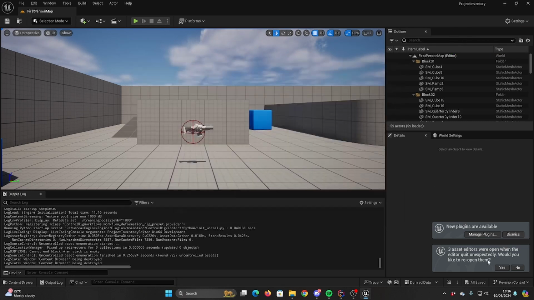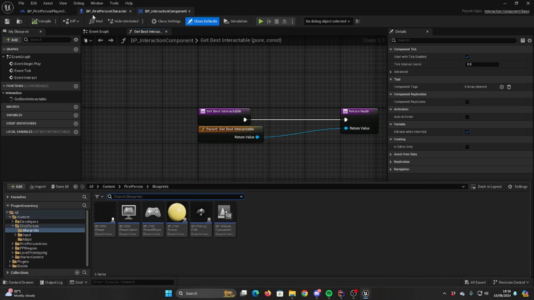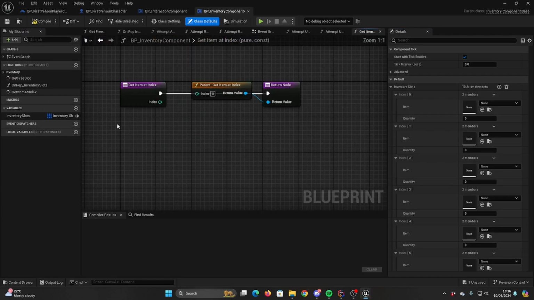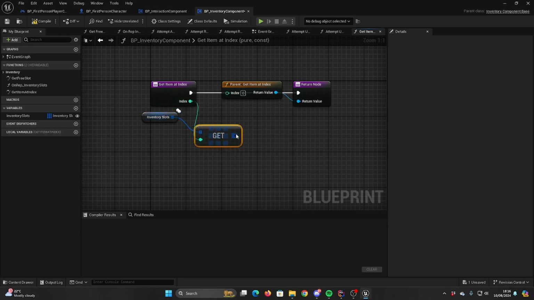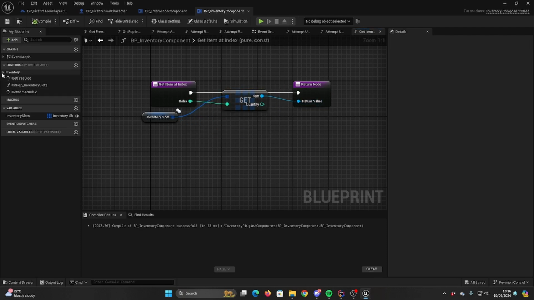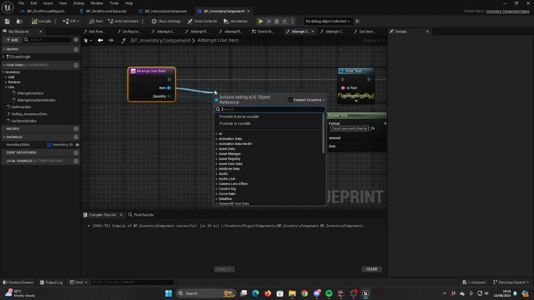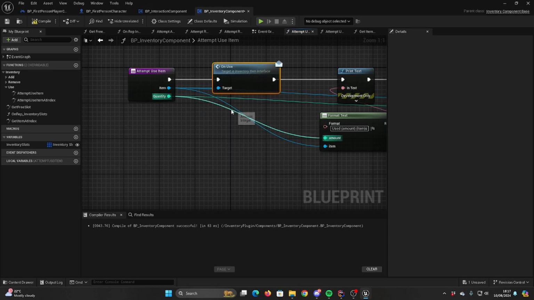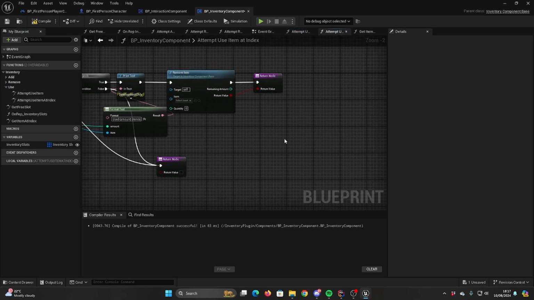Okay, so let's go back to our inventory component. Controller, inventory, edit. And let's just quickly overwrite get item index and get copy, get that index, and then break it, get the item. Now if we go to our use function, tap use item, and now call on use, which should be an interface message like this. And do the same with our item index.